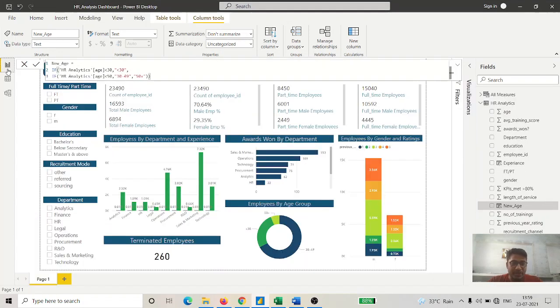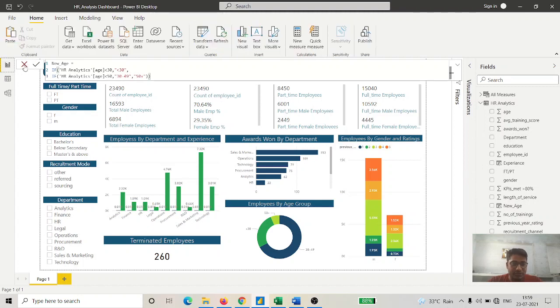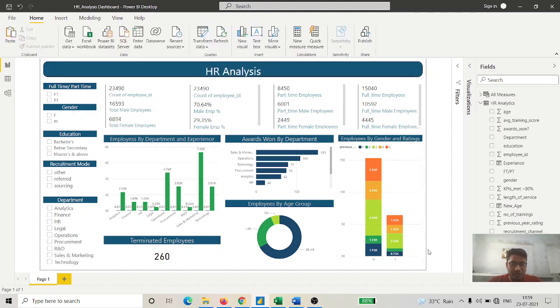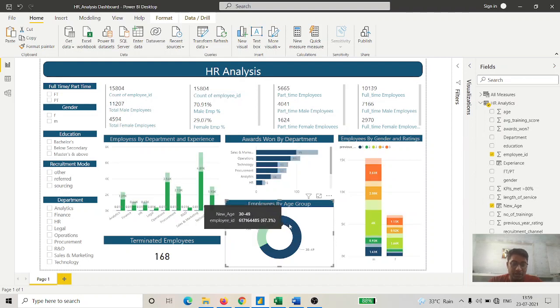Why did I mention it? Because I want to visualize the employee records according to the age group. So I have visualized it like this. You are able to see how many employees there are in each age group. Like you will be able to see that the 30 to 50 age group is 67% of employees. Okay, employees between 30 and 50 are greater in number.